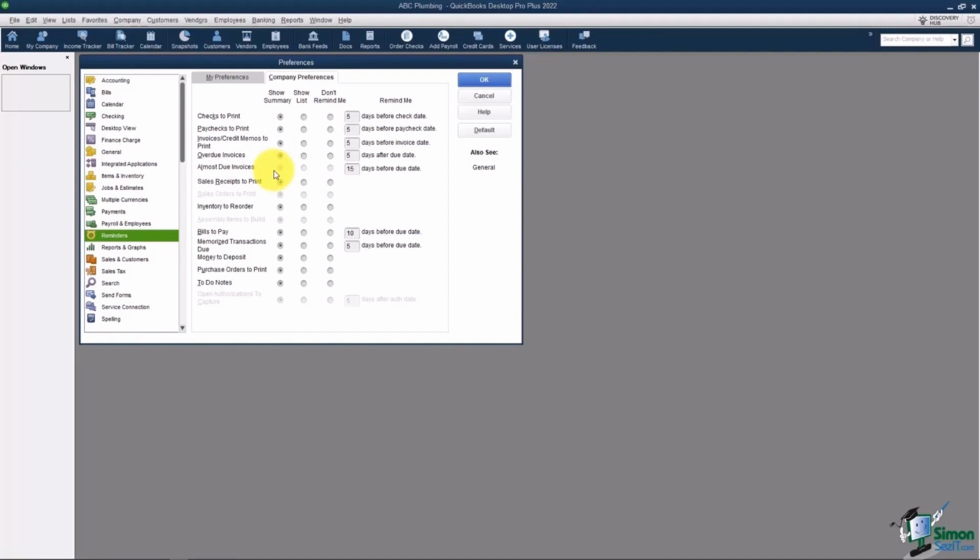Where they show up is when you first open the company file. If you've told QuickBooks to remind you, you will see a window that pops up that will have those reminders in that window. Once you close it again, you don't see that until the next time you open QuickBooks. You can see here that there are checks to print, there's overdue invoices, options to be reminded about inventory to reorder, money to deposit. You can see the options there.